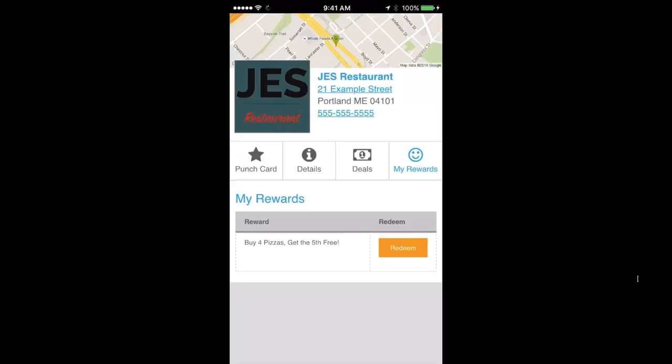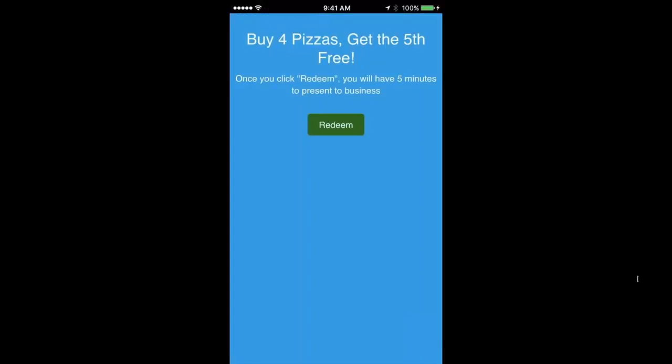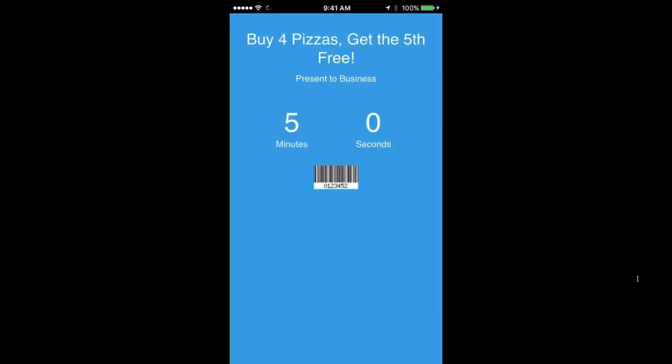They'll click on the redeem button there, and it'll say what the reward is, and it'll warn them that once they click redeem, they'll have 5 minutes to present it to your business. So when they hit redeem, you'll see a timer goes off, and it gives them 5 minutes to redeem this reward with your business. So they'll want to make sure that they're presenting it to you or one of the employees or whoever the point person is that needs to give out or distribute the reward.